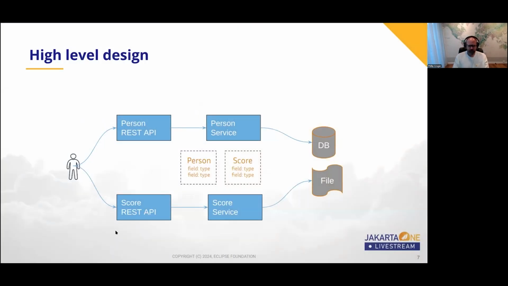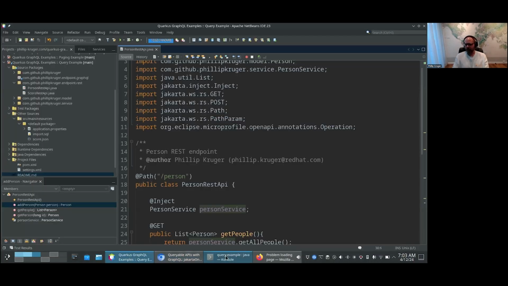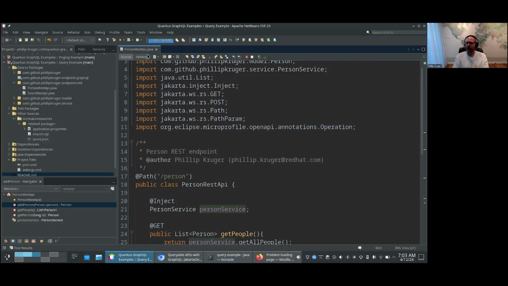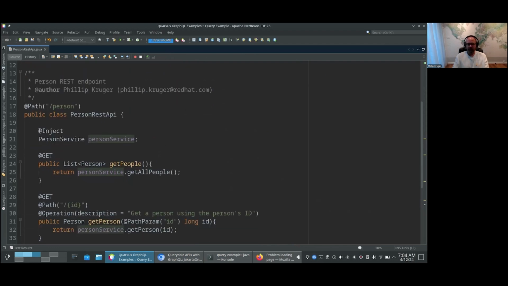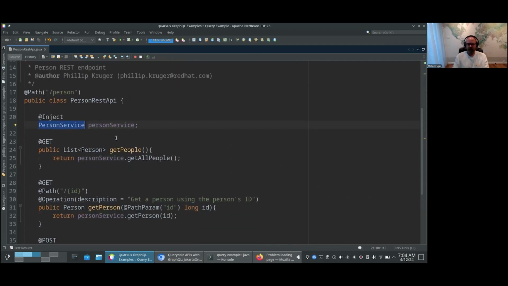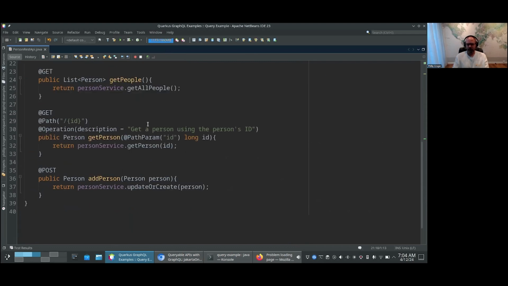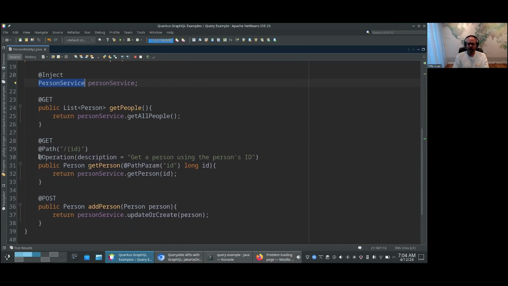Okay, so let's actually switch to looking at that example. I already have an application running. It has a REST endpoint that you should be able to see here. And I'm injecting my backend service. And then I have a few methods. I can get all the people. I can get a specific person based on an ID. And I can add a person. And then you would also see annotations for OpenAPI.